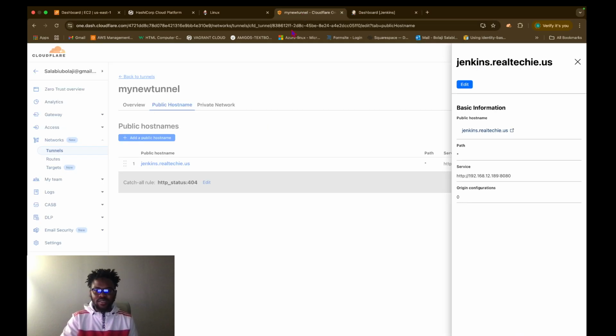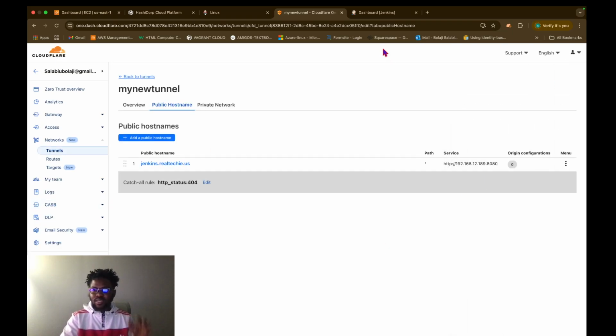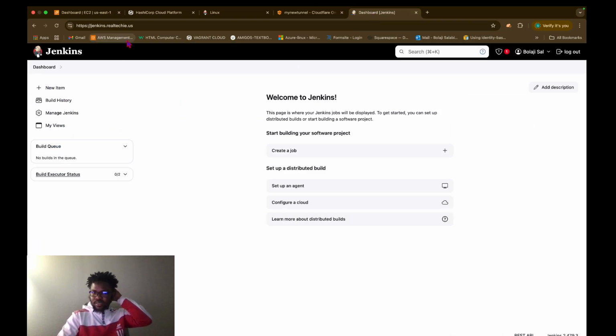So our Jenkins is going to be on this. This is our Jenkins endpoint right now. So to log in, you can see just the URL, and I'm inside my Jenkins server.